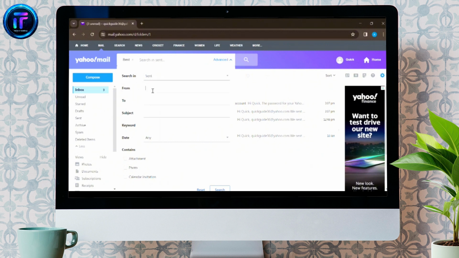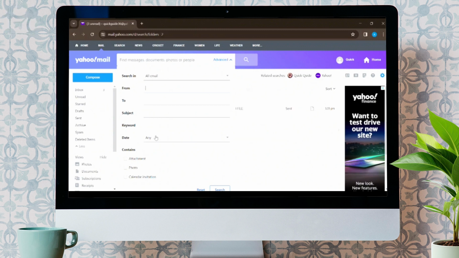For example, let's say I want to sort the email in my sent list. I'm simply going to select the option sent, and from the different options, you can also see the option date. Simply click on it, and you have 3 options: in the last 7 days, in the last 30 days, where you can also set custom dates to search for your emails.